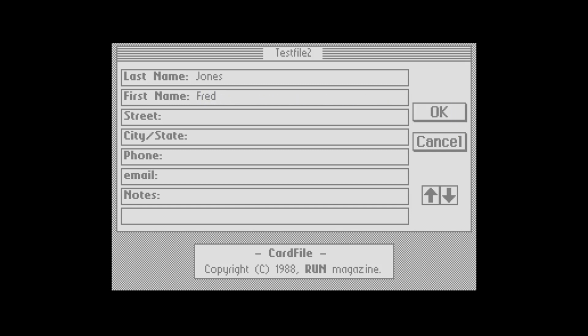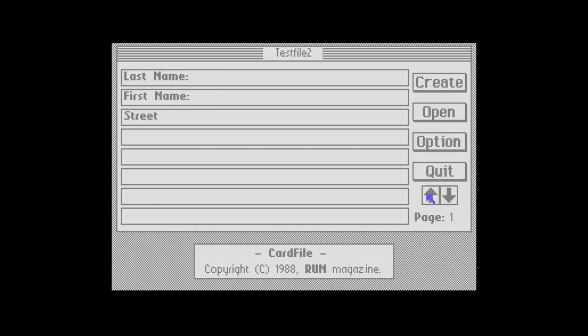Here I've added a second card, and you can see that it is auto-sorted. Page 1, last name Jones. And page 2 is Smith. That's all there is to it.